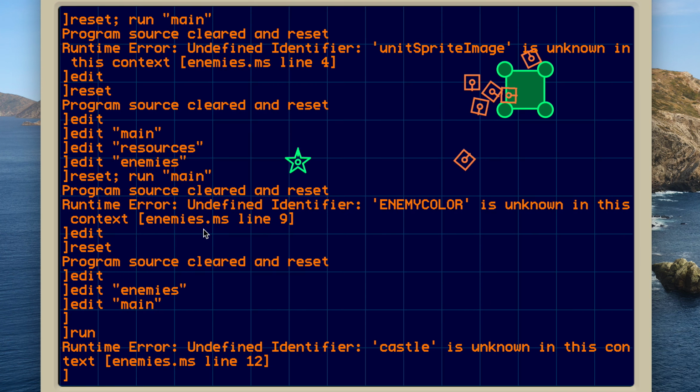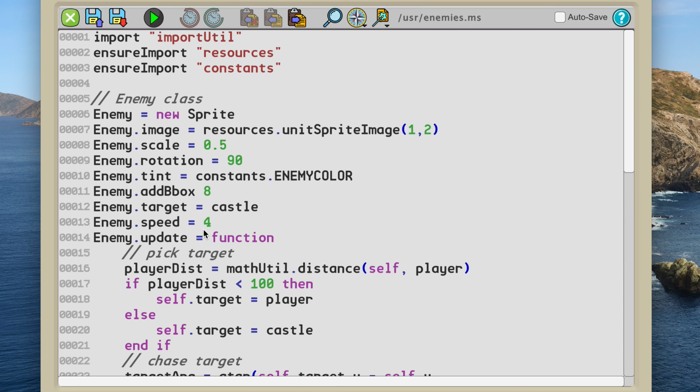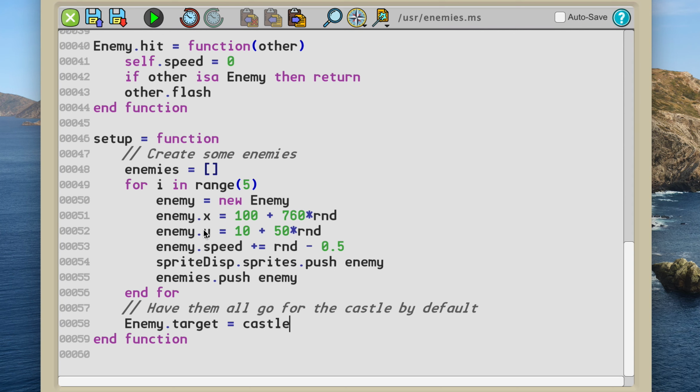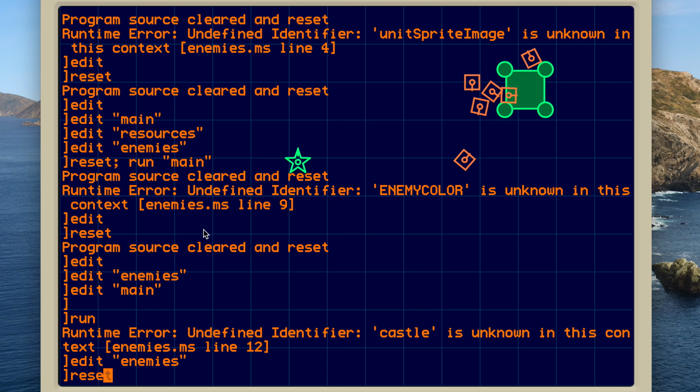Castle is unknown, enemies.ms. Oh, yeah, that's interesting. Line 12, meetup target equals castle. That's something we shouldn't set until setup. Okay, that'll work because by the time setup is called, castle is defined as a global variable. Reset, run main.